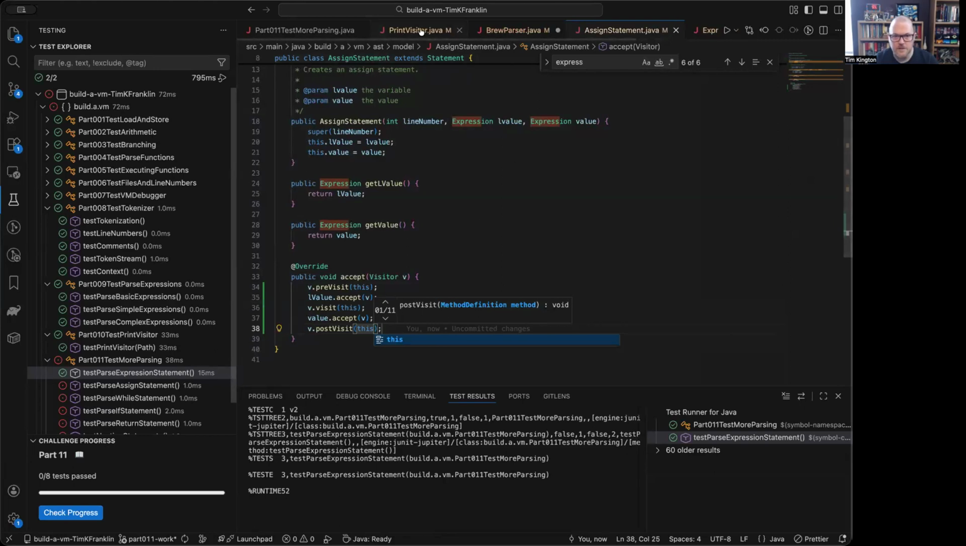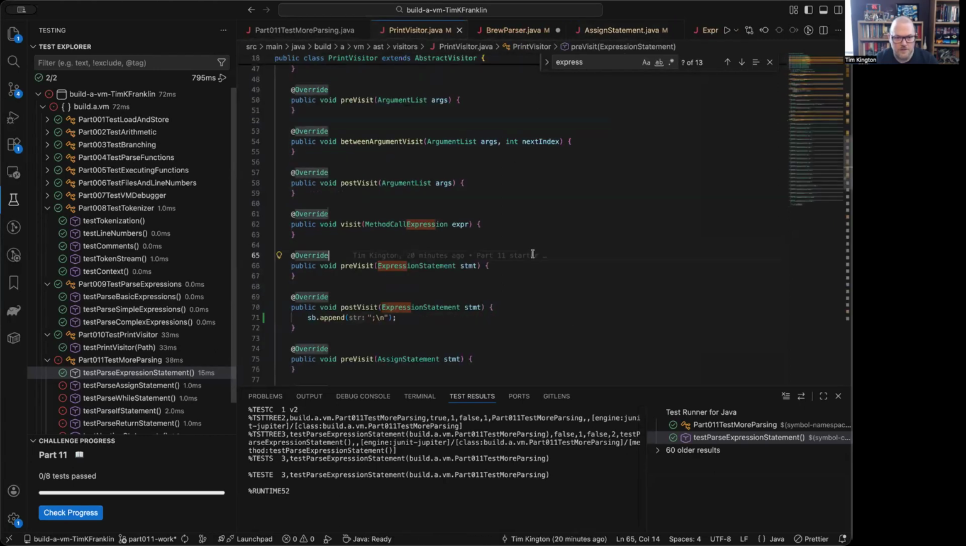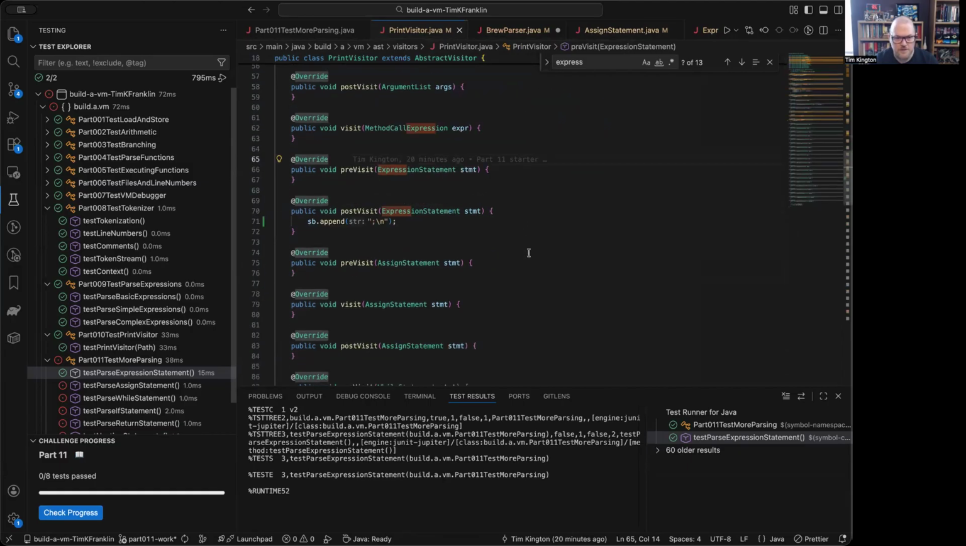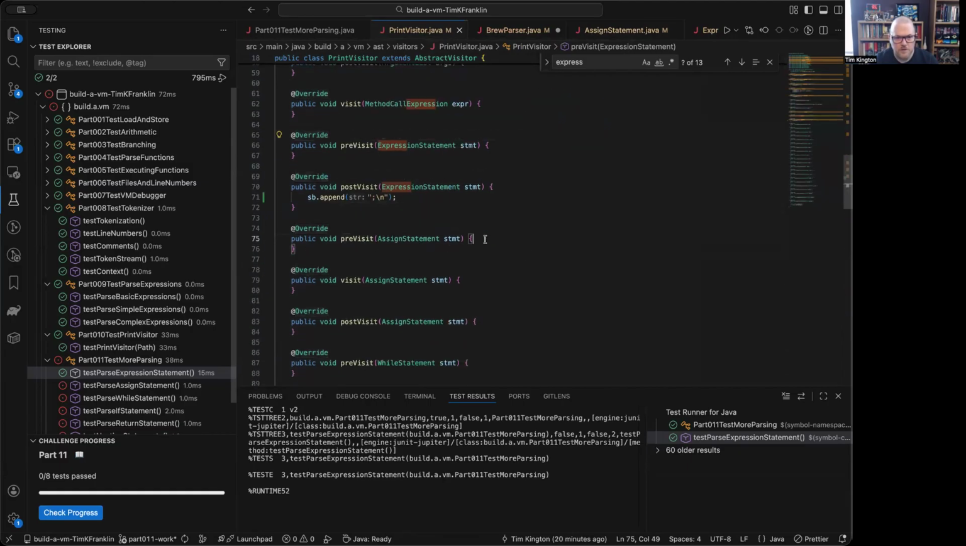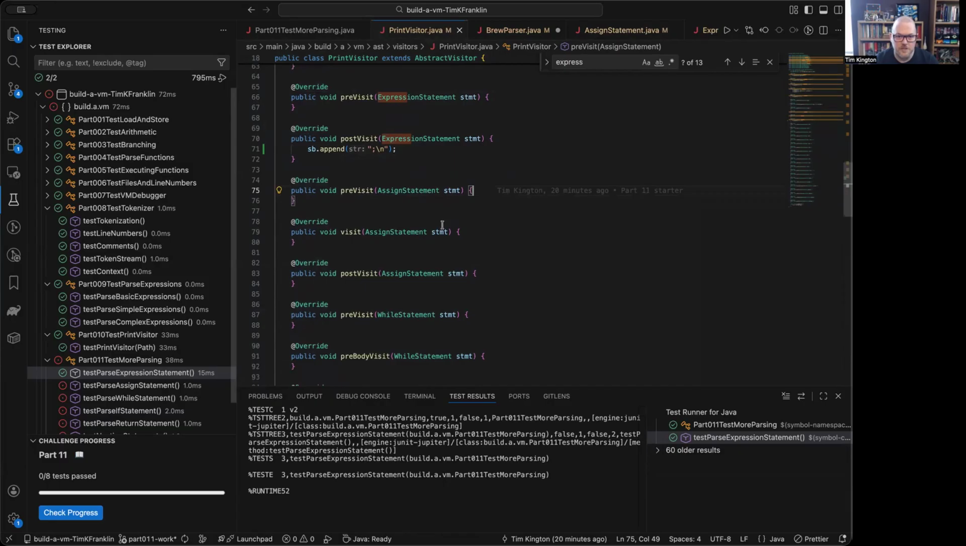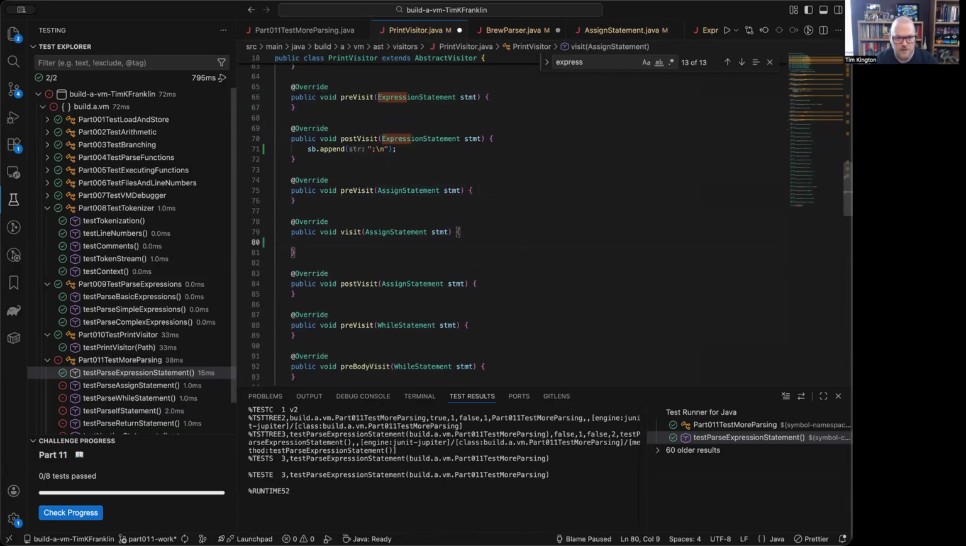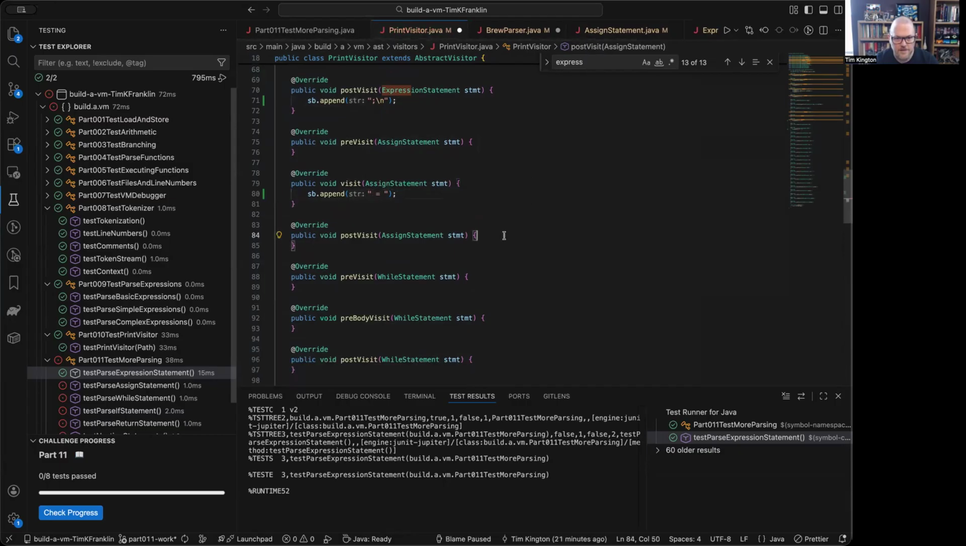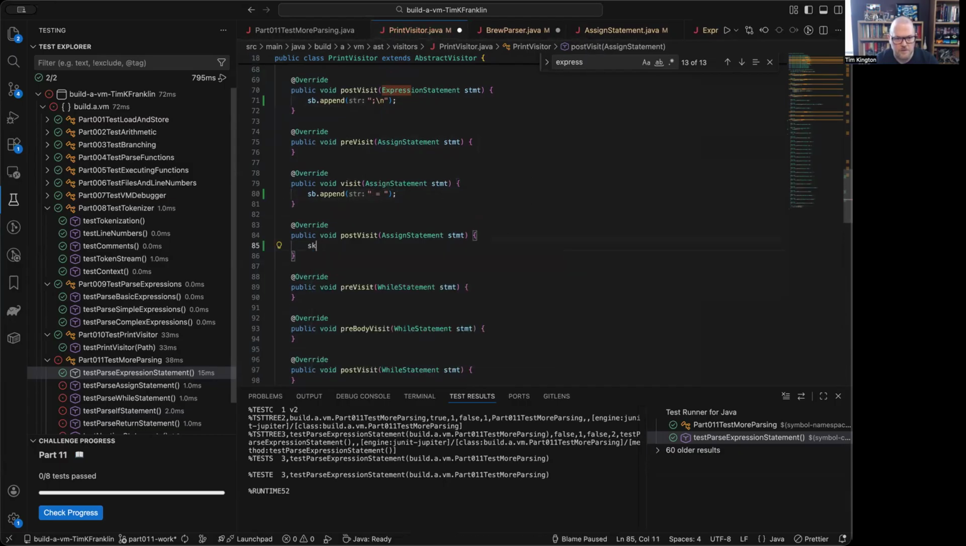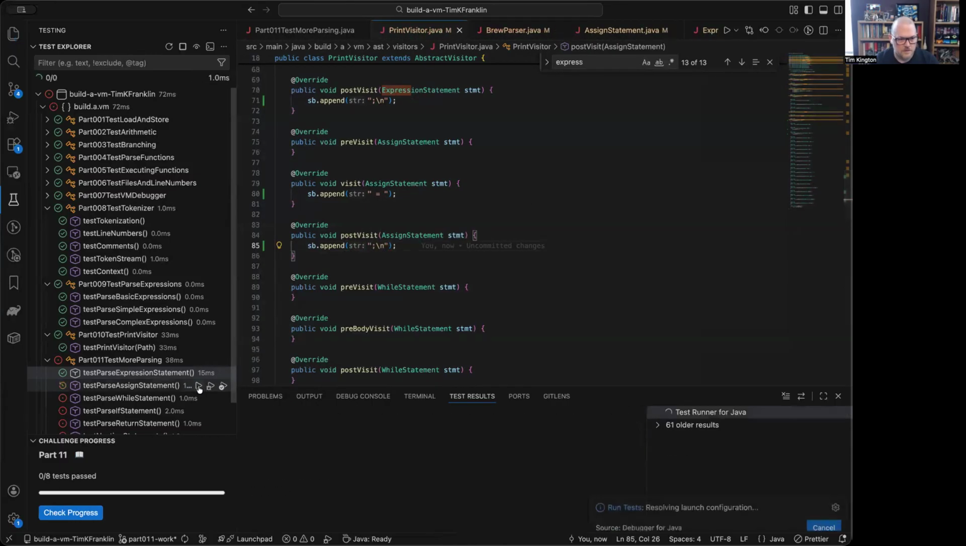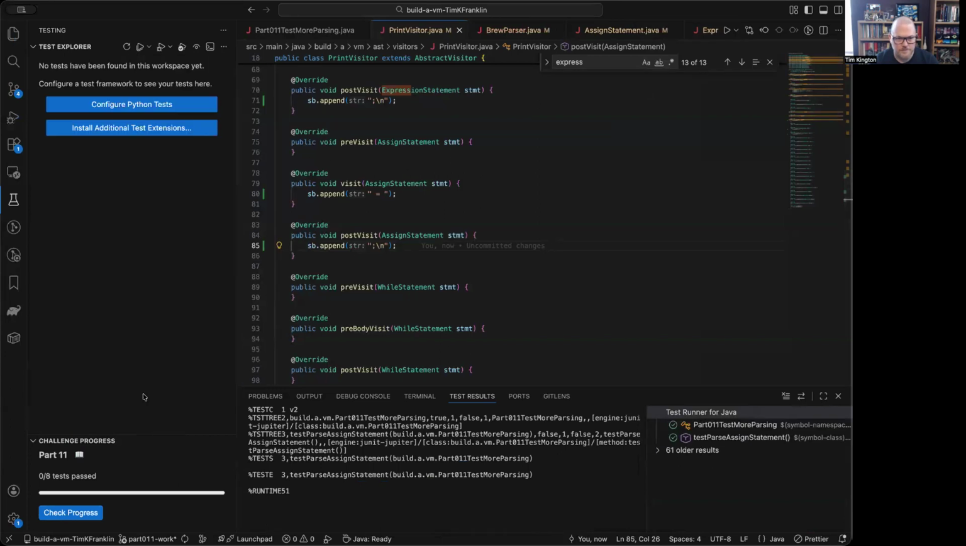And then in our print visitor, we will need to handle the assigned statement. Here it is. So before our variable expression, we don't need anything. In between our two expressions, we need an equals and a space on either side of that. And then at the end of our statement, we're going to append our semicolon and new line. Okay.